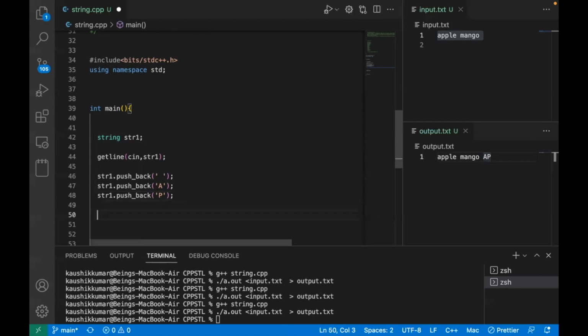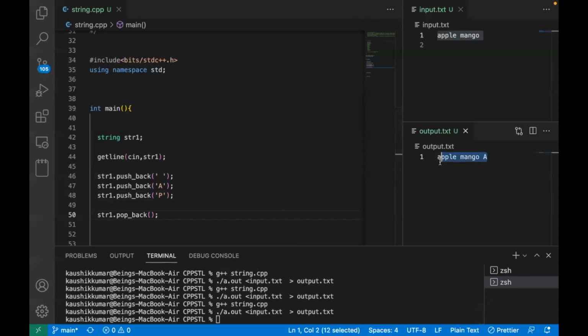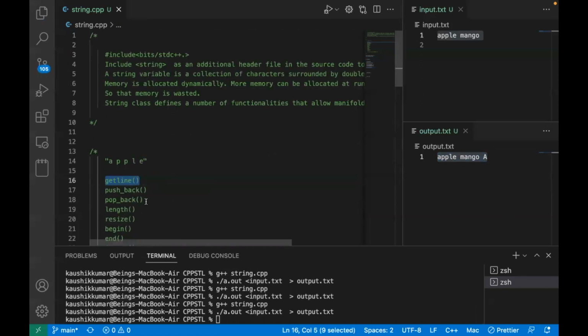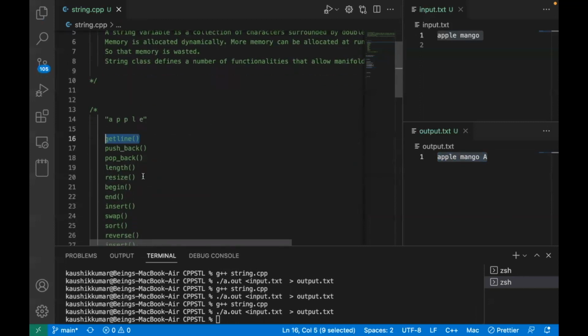Now if we have to remove a character from the end of the string, we don't have to pass anything, it will just remove from the end. So we'll use the pop_back function. Now what it is going to print is it will remove P, that is the last character in the string. Okay, so let's see that. You can see that. All right, so getline is done, pop_back is done, length and resize.